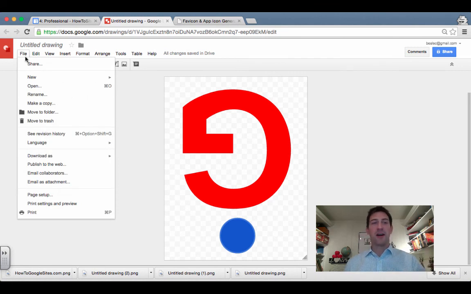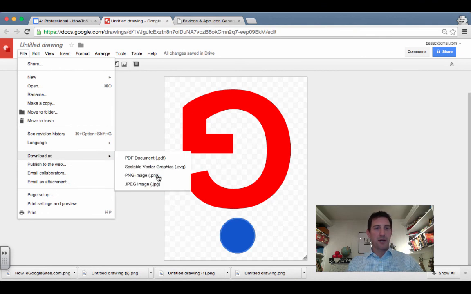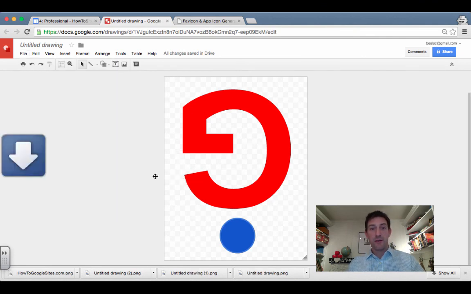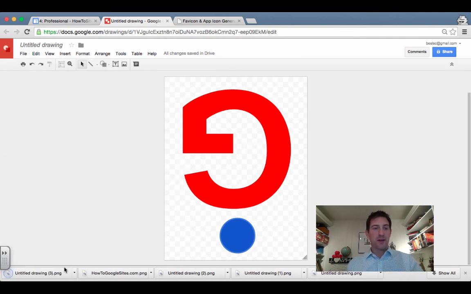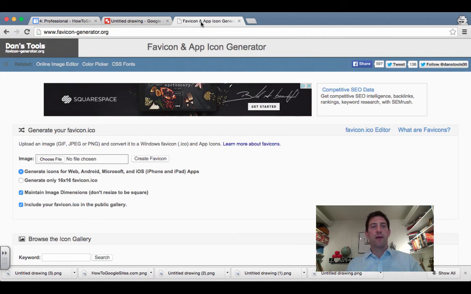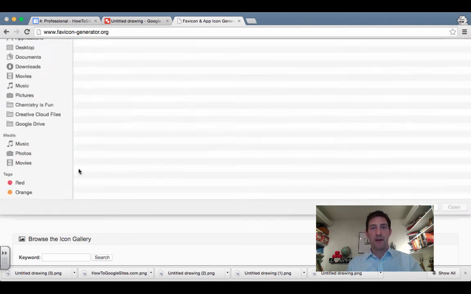So I've got my favicon. I can change this later on. Just something to show you the process. I'm going to download this as a PNG. Alright, now it's down here as a PNG. It gives it that transparent background that I really want. And then I can go to something like this website, favicongenerator.org. I like to use this one. And really what I need to do is go in there to my downloads and choose that file.